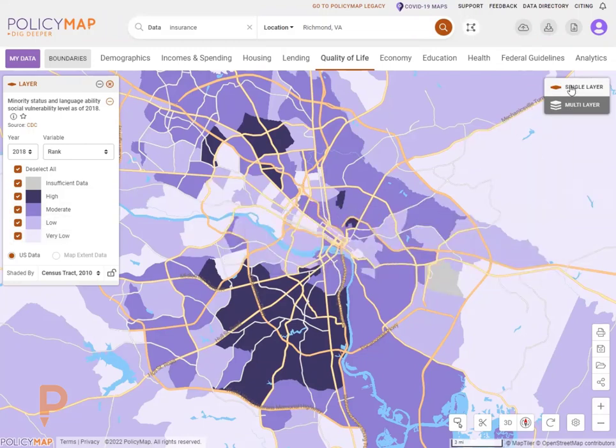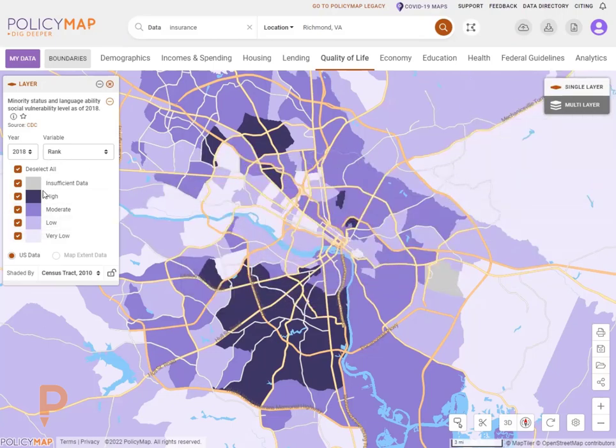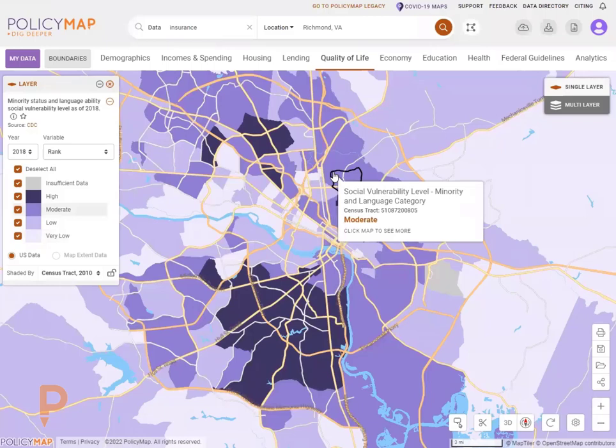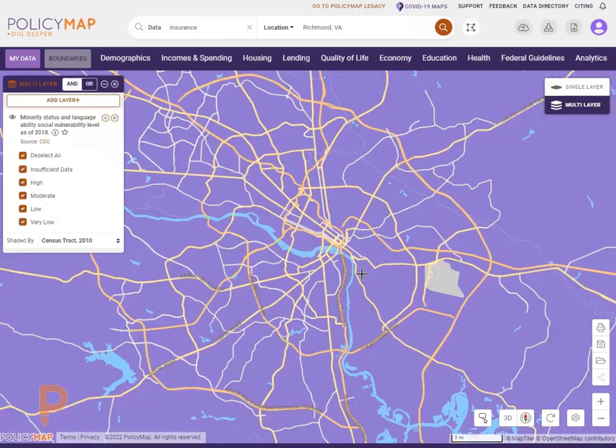So the default layer, the tool you see here, is called the single layer. The goal of single layer is to show you all these colors, and each color represents different values and such, right? The multi-layer, which is this button on the right corner, will flip the map and how it's displayed. And now instead of seeing multiple colors, you're going to see one color.